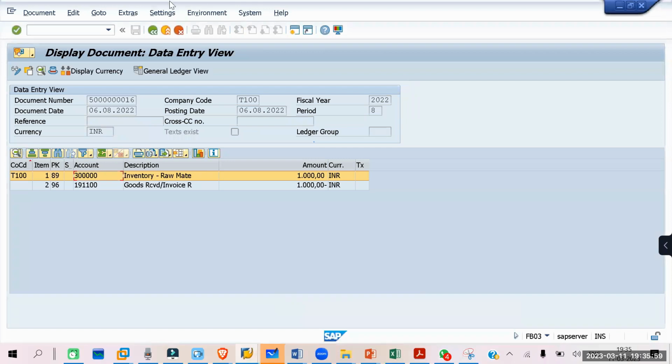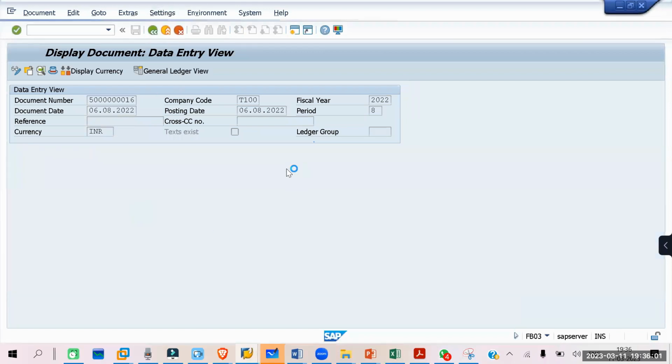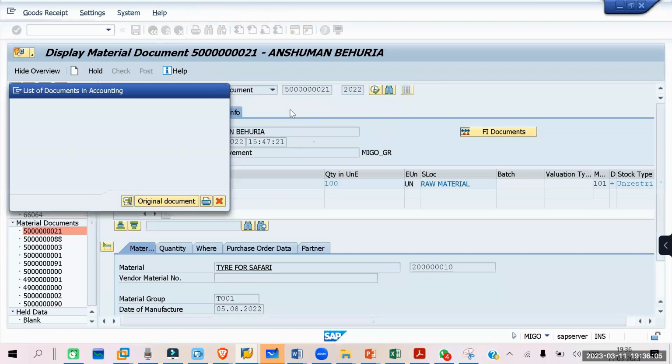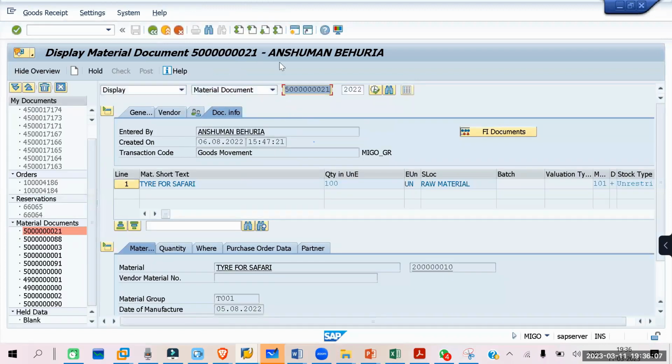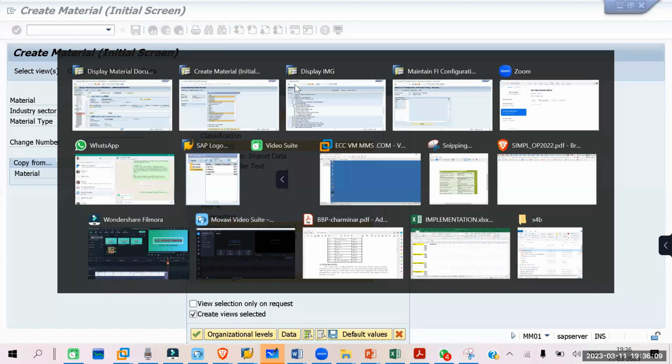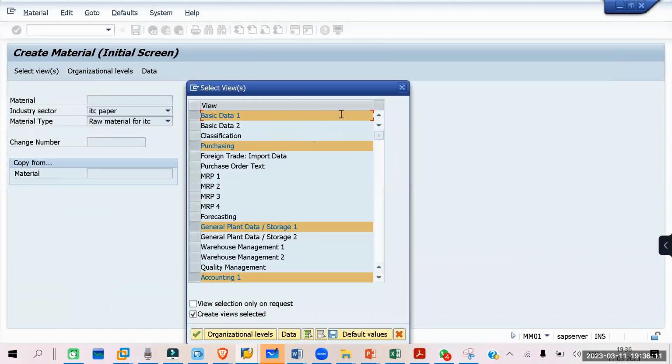Like we have seen here, the MIGO process. This is called a goods movement process. You will not be able to do it unless you maintain the plant data. And the last one is the accounting data. Unless you maintain it, you will not be able to enter the prices and all those things for your material. Okay.